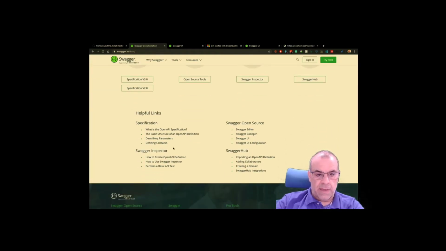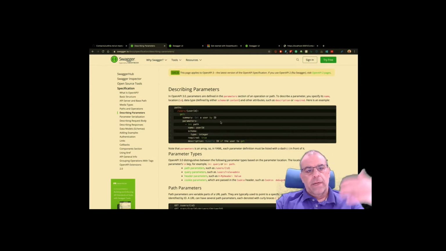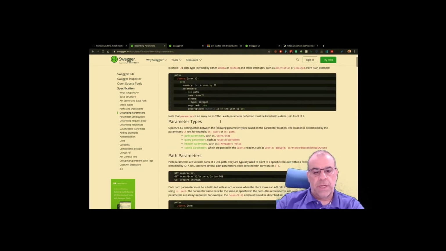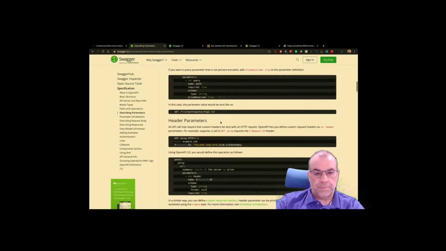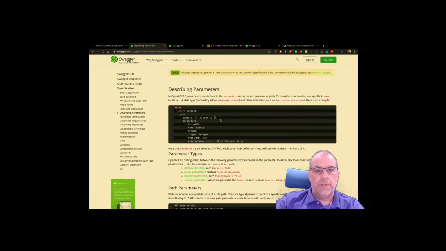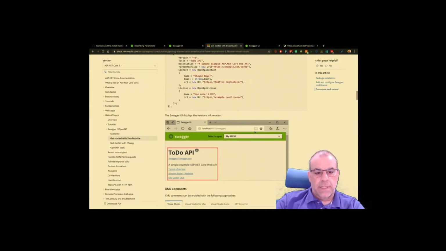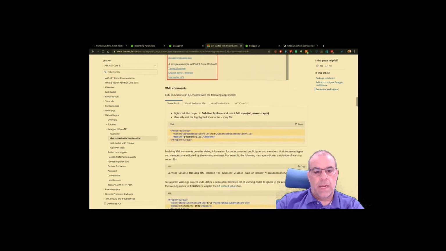And let's see if they have it here. Here it is. Describing parameters. This is our first step in describing the ID and everything. This goes through the entire spec for doing it, but doesn't really show you how to do it within our code base. So let's go and take a look at how we do that. Let's first see if there's the example here. Here it tells us that we have a simple example ASP.NET Core Web API. And this is one of the steps to do it.